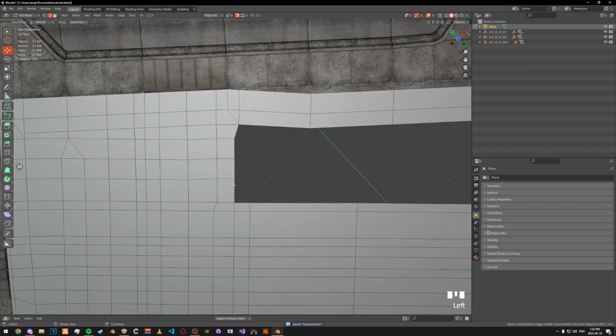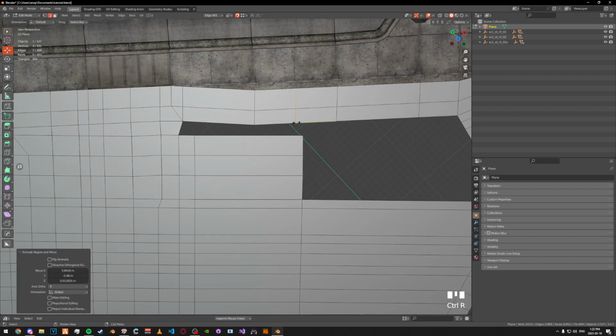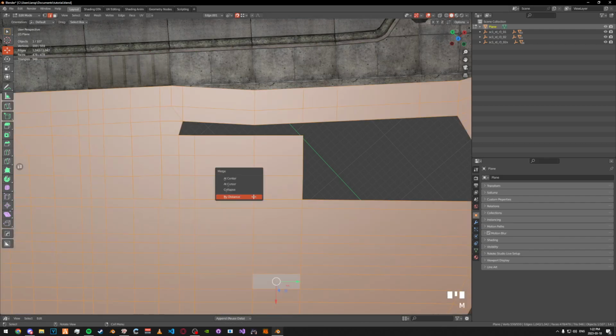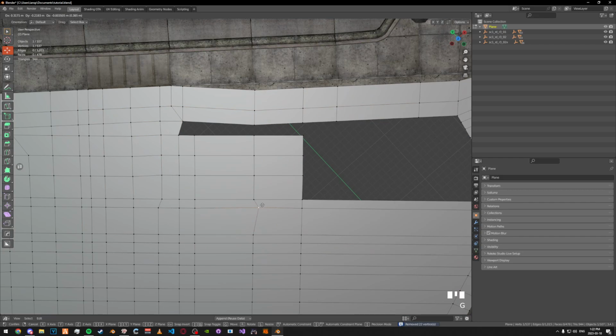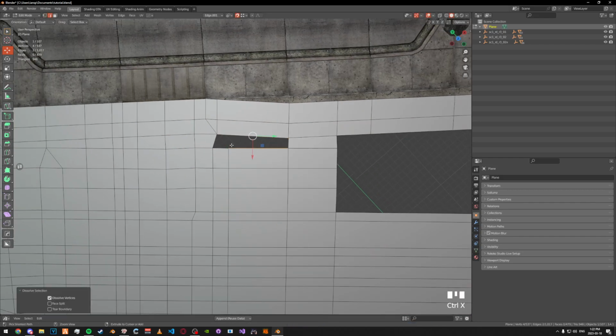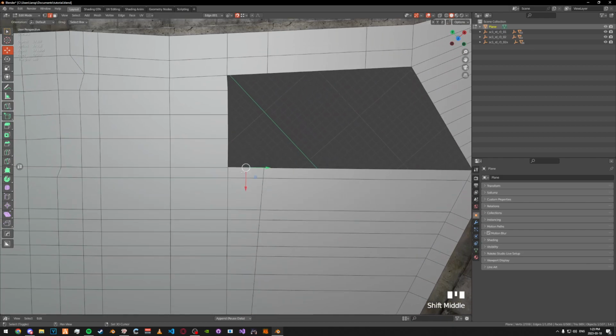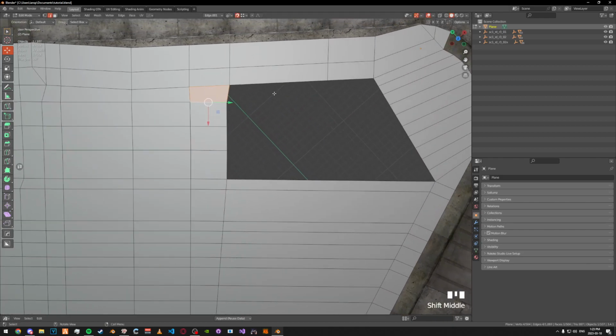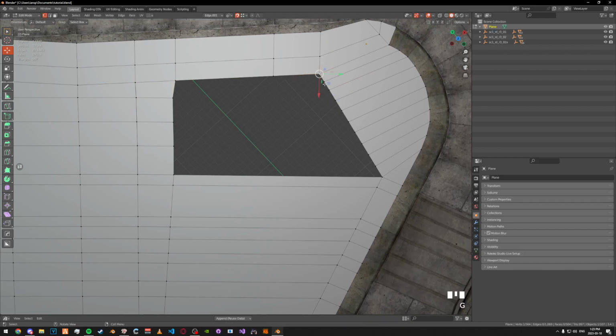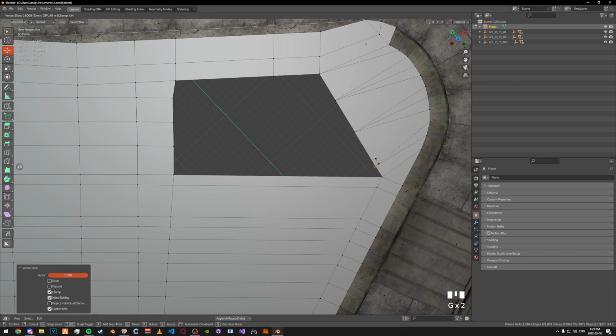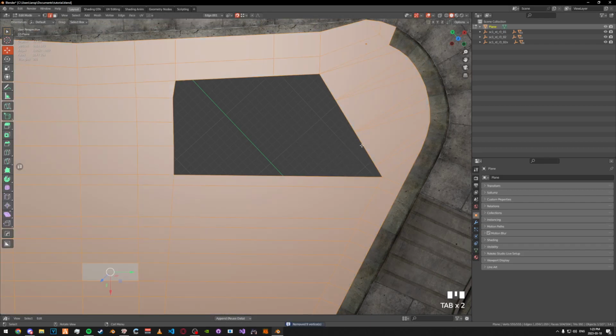For the most part, it won't matter, as long as it's not crazy bad mesh. Here, what I'm going to do is merge a couple of these vertices together so it's not so many. Make my life easier.